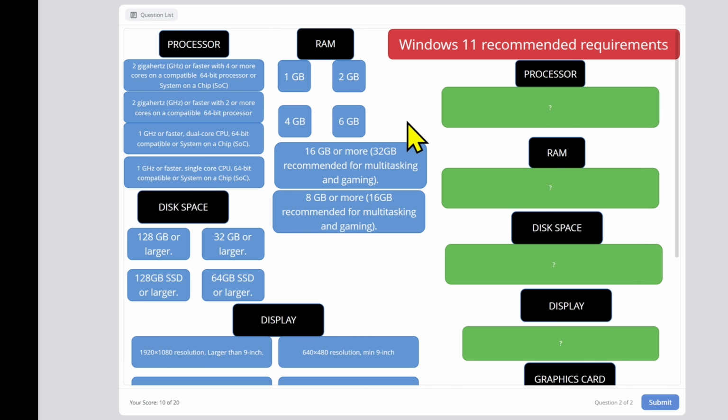Not the minimum, recommended. We have, again, 2 GHz or faster with 4 or more cores on a compatible 64-bit processor, 2 GHz or faster with 2 or more cores, 1 GHz or faster dual core, 1 GHz or faster. So basically, this 1 GHz, no point, that's for the minimum requirements. Now, of course, we will be looking for something more, and that will be 2 GHz or faster with 4 or more cores. This one is the recommended requirement for the processor.